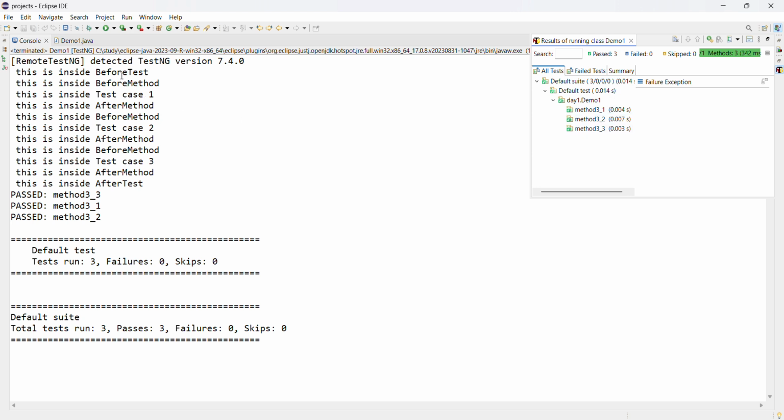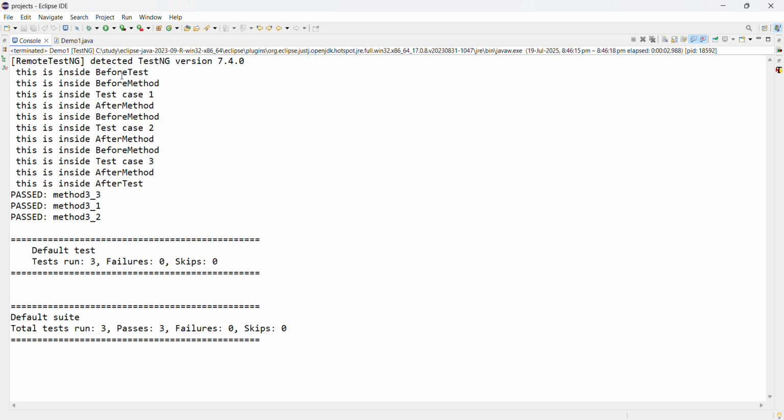If you look here, before test is executed first, then before method, then test case 1, which is inside test case 1, then after method. Then again before method, then test case 2 is executed, right? Then after method executed, then again before method, then test case 3 got executed, then again after method, and at the end, after test got executed.